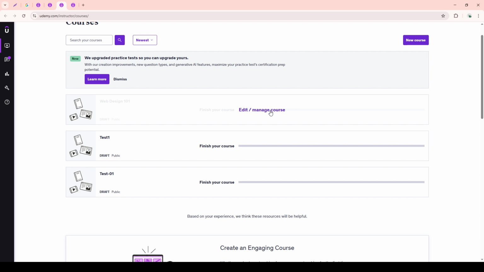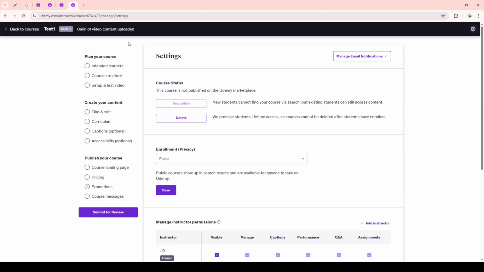Once you've identified the correct course, the next step is to select it and click the Edit button. This will lead you to a new page where you can make changes to your course. Take your time here, as the next steps will be crucial. You're almost at the finish line.